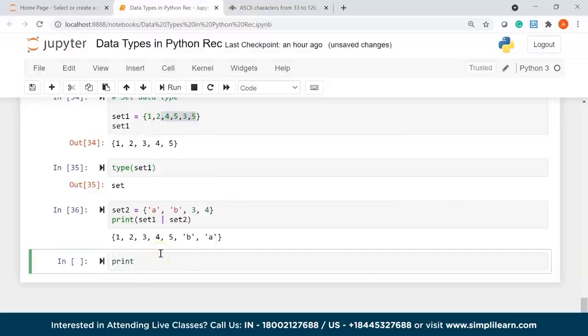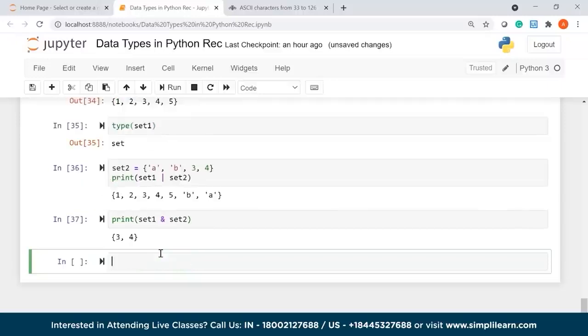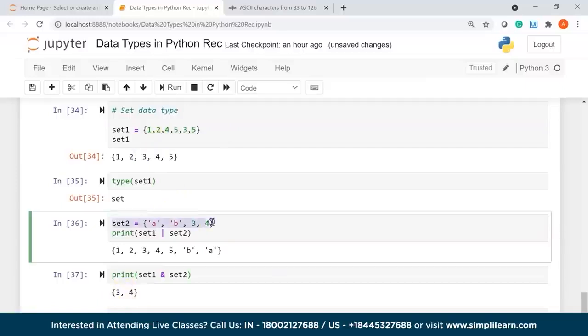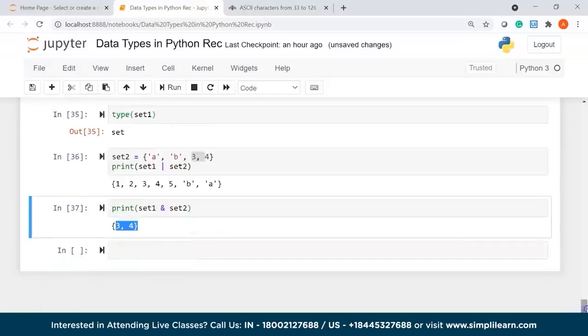Suppose I were to perform an AND operation. I'll write set1 ampersand set2. If I run this, you can see here it has only printed the unique values that are present in both set1 and set2. So 3 and 4 are the unique values, and hence it has printed 3 and 4.